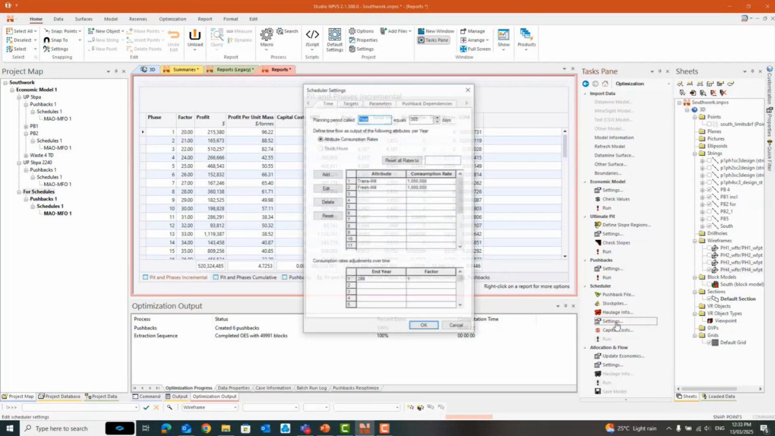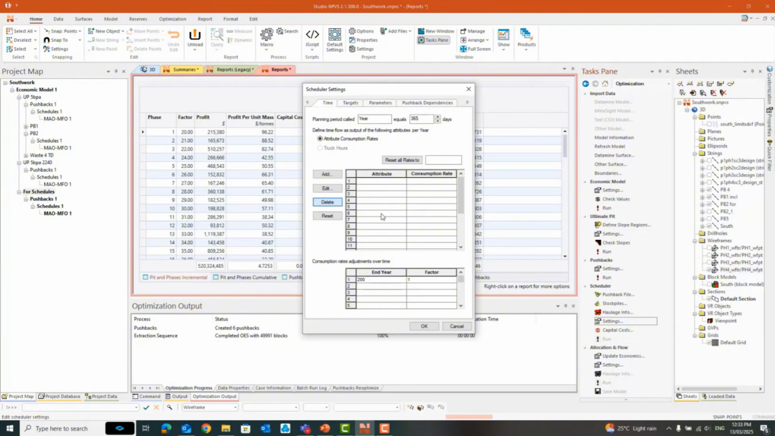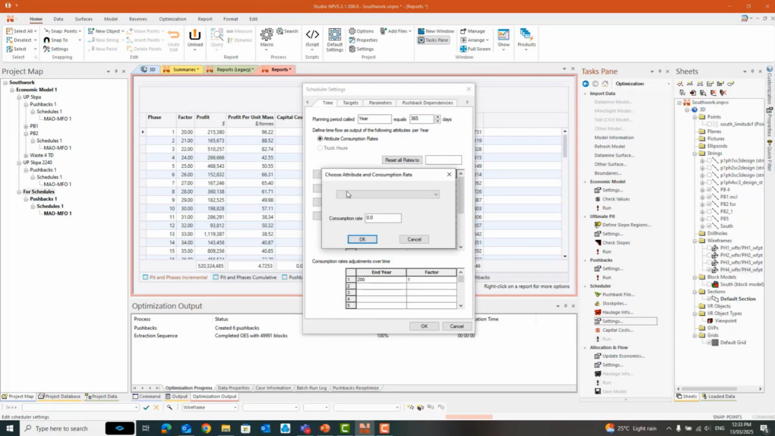When you first enter the scheduler settings, you will see that there's two attributes, transmill and fresh mill. So we'll just delete these attributes as we want to set a new attribute to control the consumption rate. So we'll choose rock and we'll set a consumption rate of 10 million tonnes per annum.